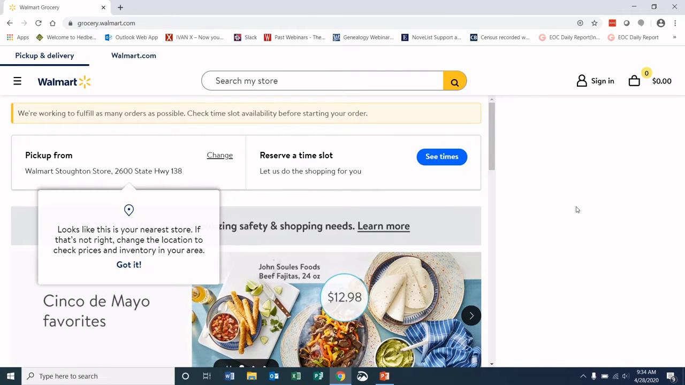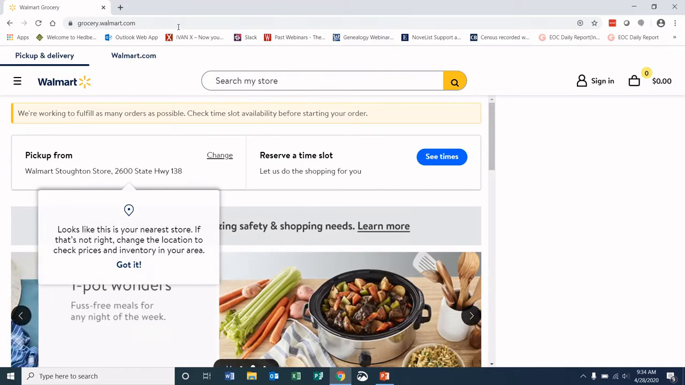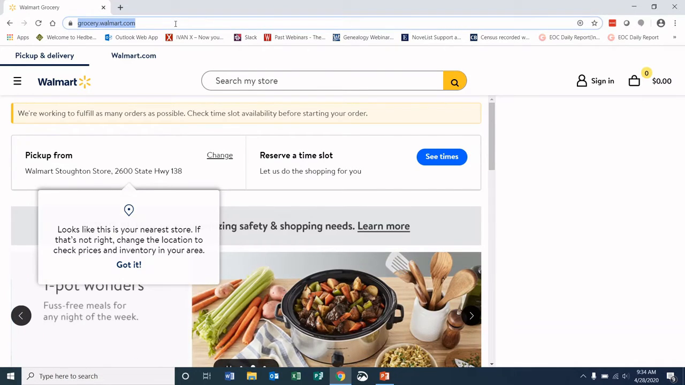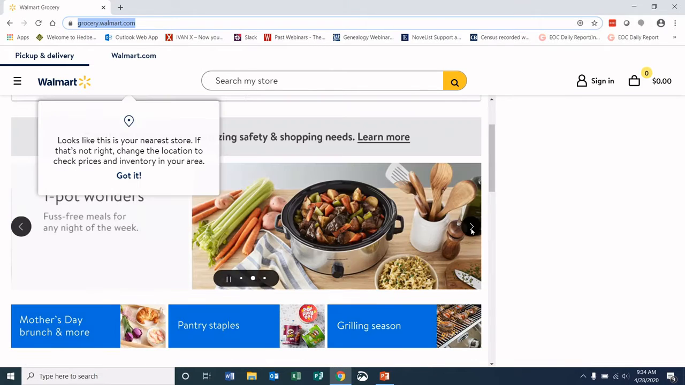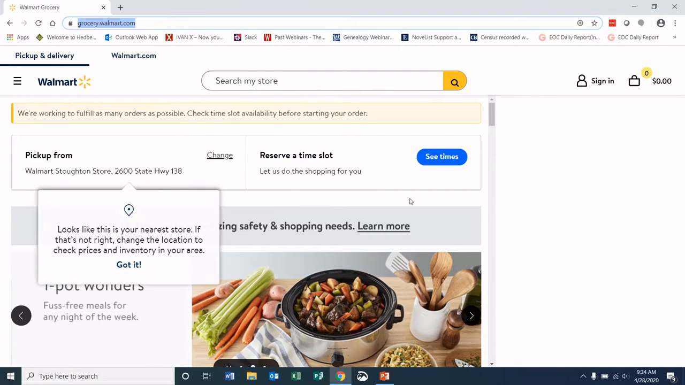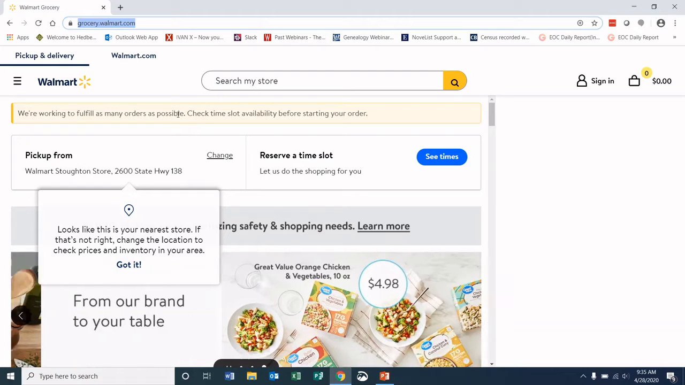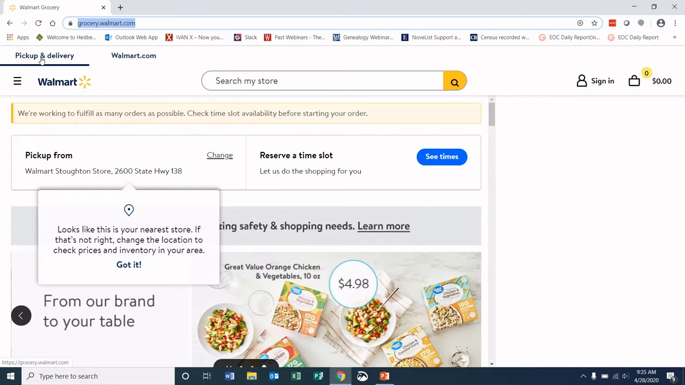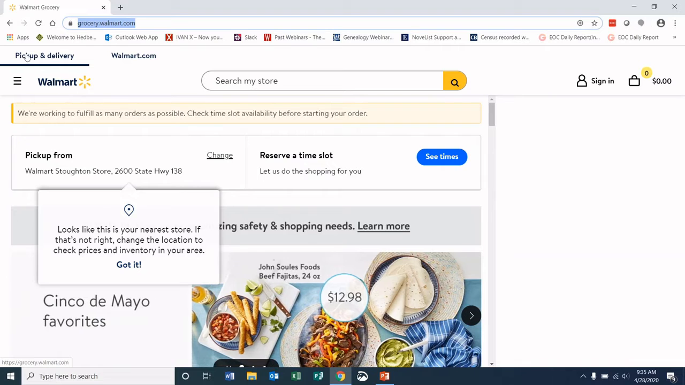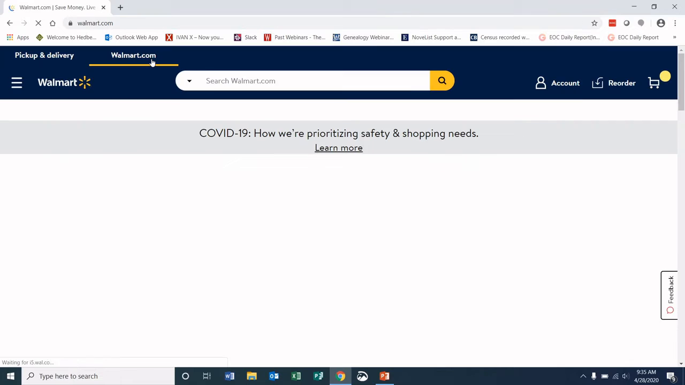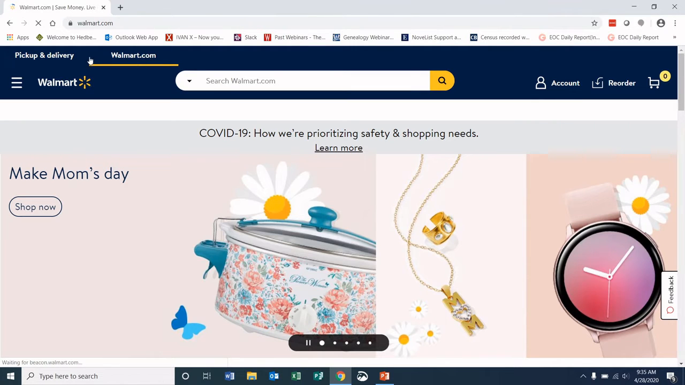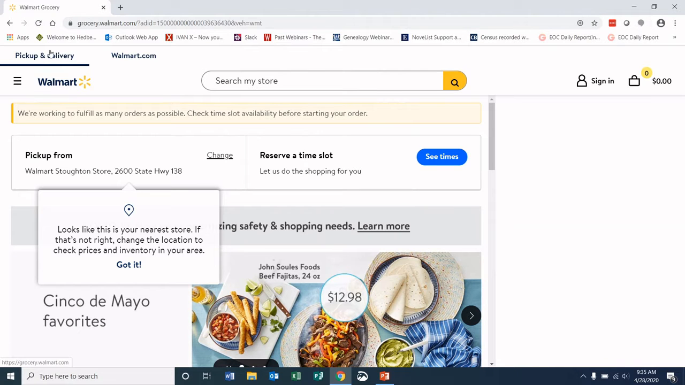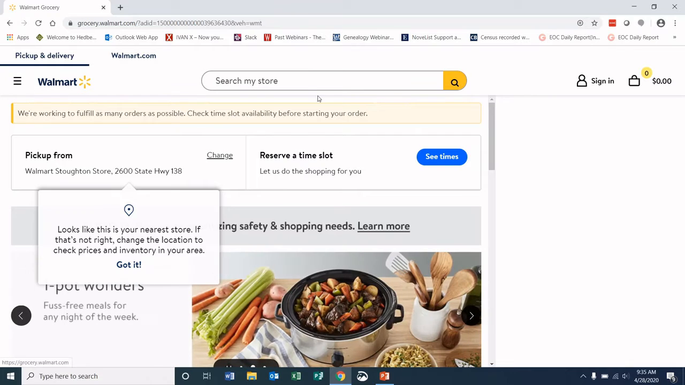All right, so first thing that I noticed, I'm up here at grocery.walmart.com. A couple things right away. The site's maybe a little bit busier than the Instacart site or the Woodman's site. You'll also notice that we are in the pickup and delivery section of Walmart's online shopping experience as opposed to their walmart.com shopping experience. You can toggle between the two, but if you want pickup and delivery services for groceries, you need to be in the pickup and delivery side of their website.